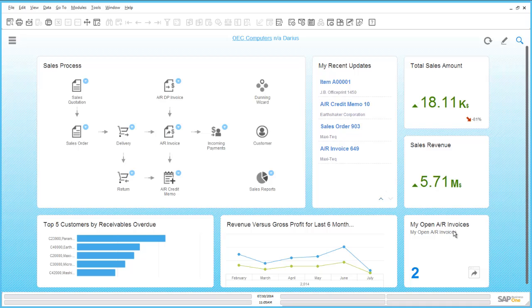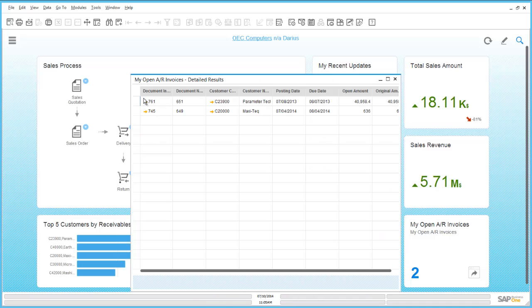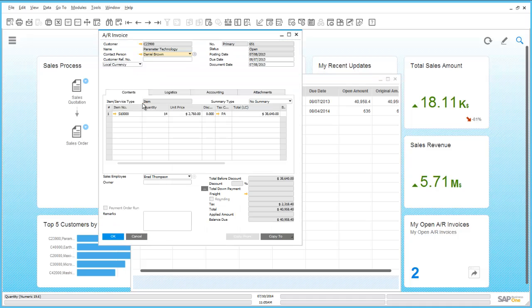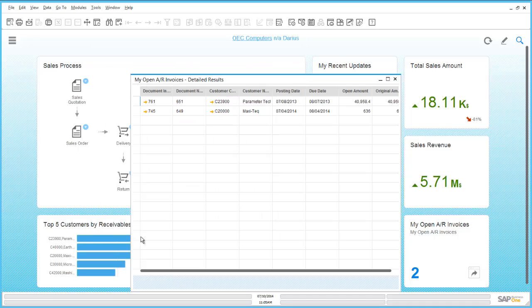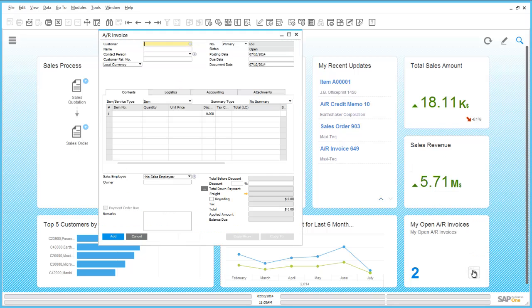There's also another new widget in the new cockpit available, so-called the Count widget. The Count widget displays here my open AR invoices. I just have 2 of them, so I can click on it. And I can immediately also drill down from here to the marketing document. And I can also use this icon here to open a new AR invoice.